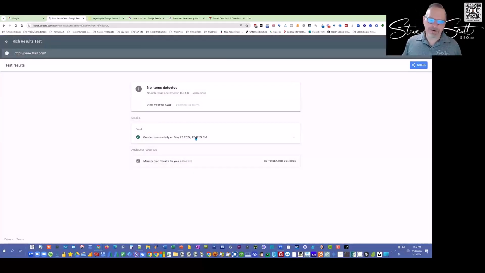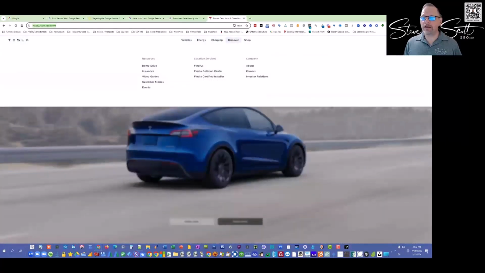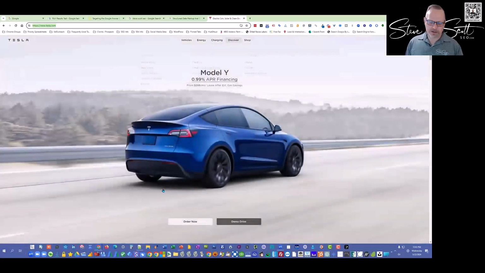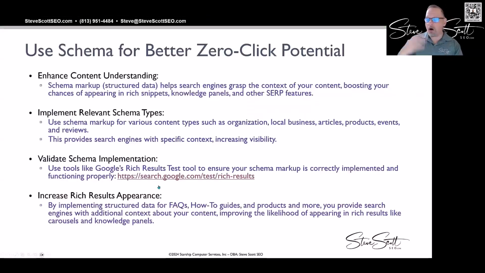And you're like, well, how do they get it then? Well, they're Tesla. What I mean by that is they've got millions of people linking to them, millions of stories out there that talk about them, millions of links to them. And in fact, if you look at their domain authority, it's a 90, which is super high. So the more authority you have, the more trusted you are, the more likely you're going to be able to get all of the various functionality and features out of Google.